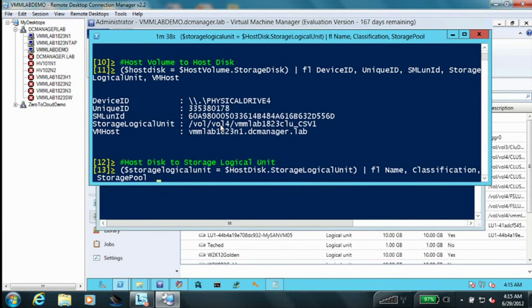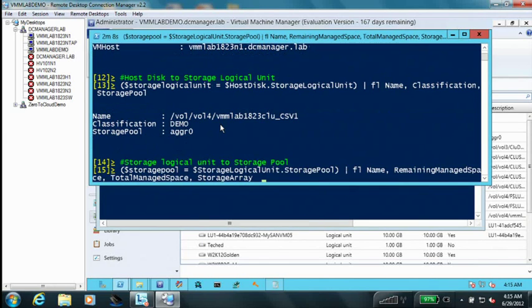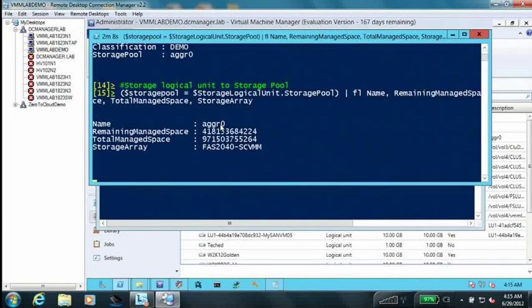So you'll notice from the host disk object, you can actually navigate to the storage logical unit, and you can get some more information. So you've come to know that the storage pool that provides that LUN is called Aggregate 0. It's got a classification of demo, and I'm going to talk about classification in a little more detail a little later. But from the LUN, you can get to the storage pool from which that LUN has been provisioned. So here you'll notice that that LUN is now being provided by an array called FAST2040. So what we've done is from the virtual disk drive, we've gone all the way to the LUN, we've gone to the pool, and we've tried to figure out what is the array which is providing that pool.